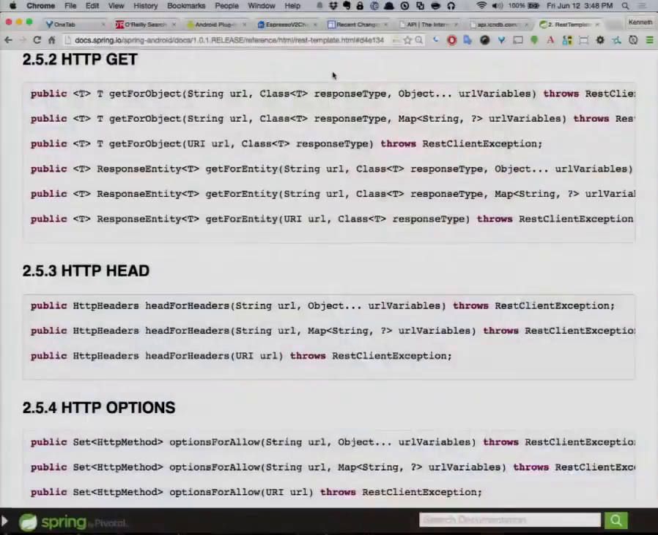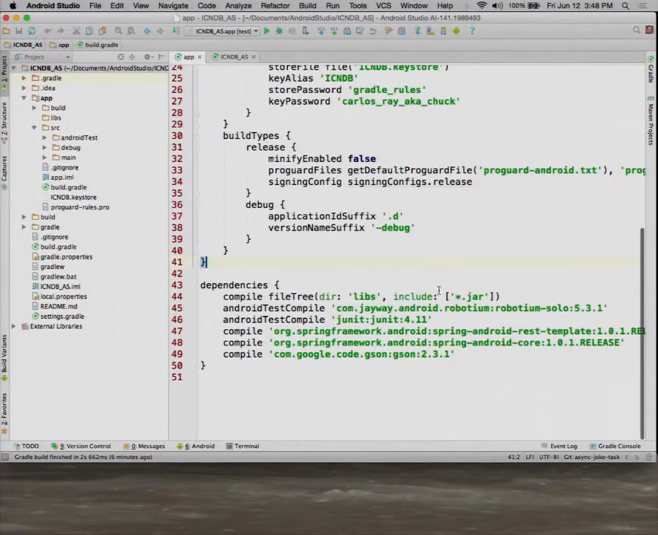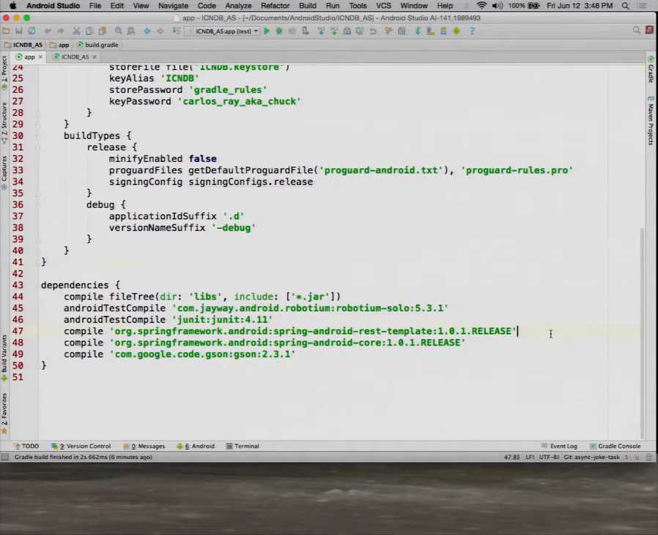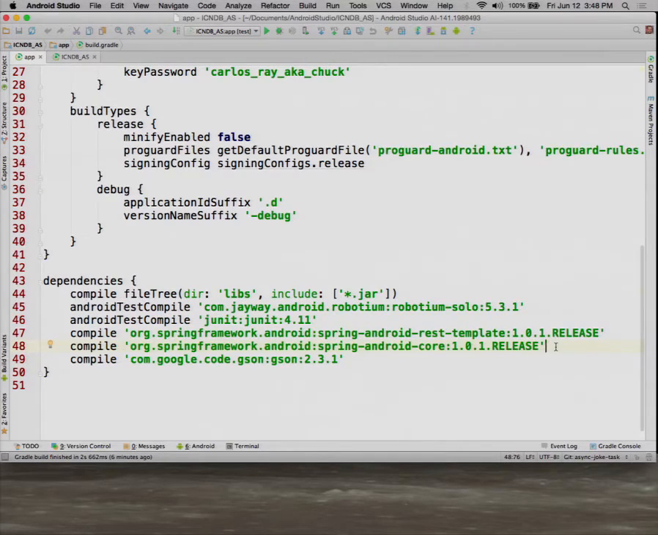But it's possible. So with that in mind, here's my app. And in my app at the bottom, you'll see that I have added the Spring Android REST template in its release version and the Spring Android core. Now, I'm not sure whether it would have picked up the core as a transitive dependency or not, but they recommended adding it, so I added it.